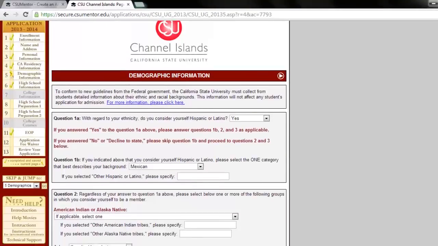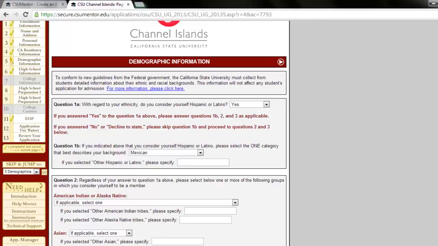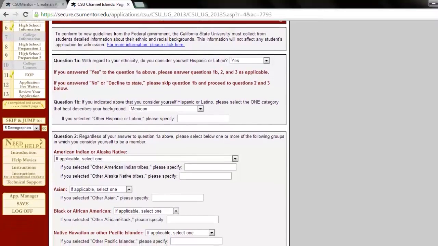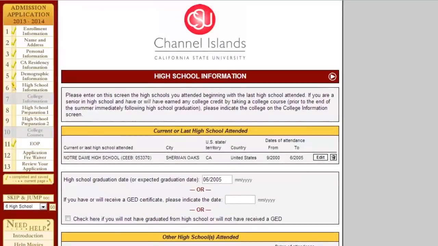Screen 5 is going to ask for some demographic information. All the colleges are required to collect important data about their students, so you're just going to indicate your ethnicity on this screen. Screen 6 is going to ask for your high school information.